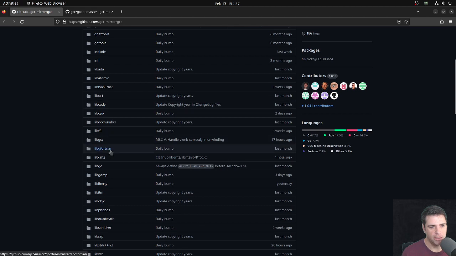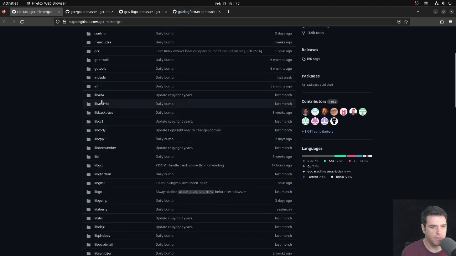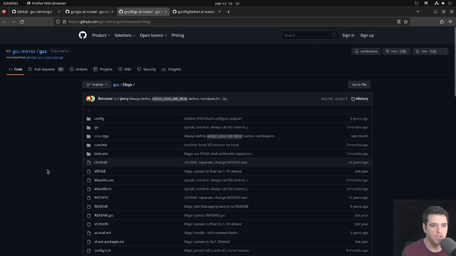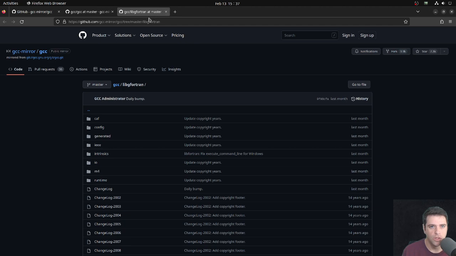Libatomic, libada, libgfortran. So these are libs, libffi. So Fortran's a language, obviously. GM2, I don't know. libgo is, I assume, possibly a reference to the Go language. So maybe we're mixing up here various libraries. Some are for languages. I don't know if that means it's like a backend. Failed to load latest commit information. So the runtime support library for the Go program. Okay, yes, that is Go.